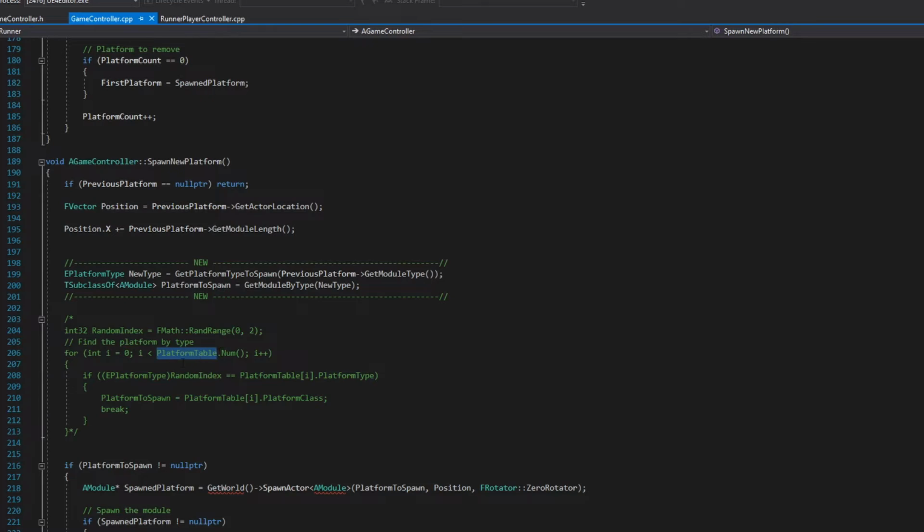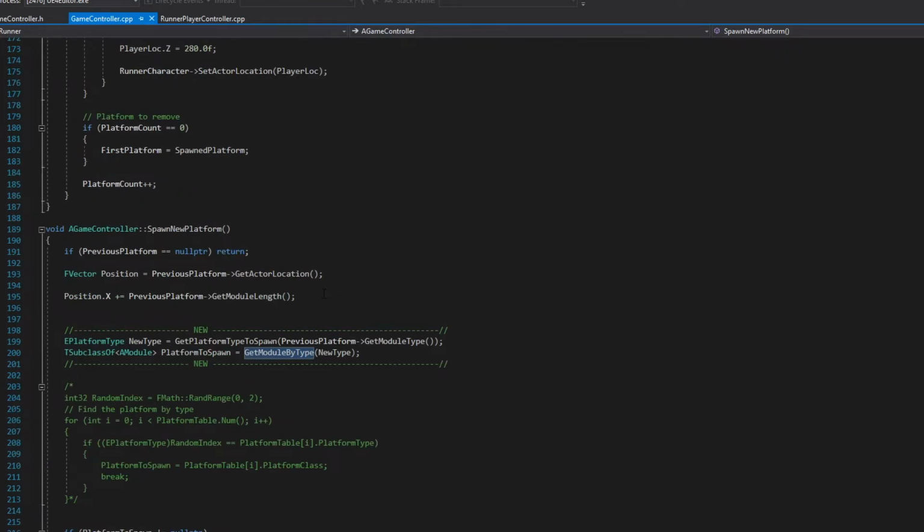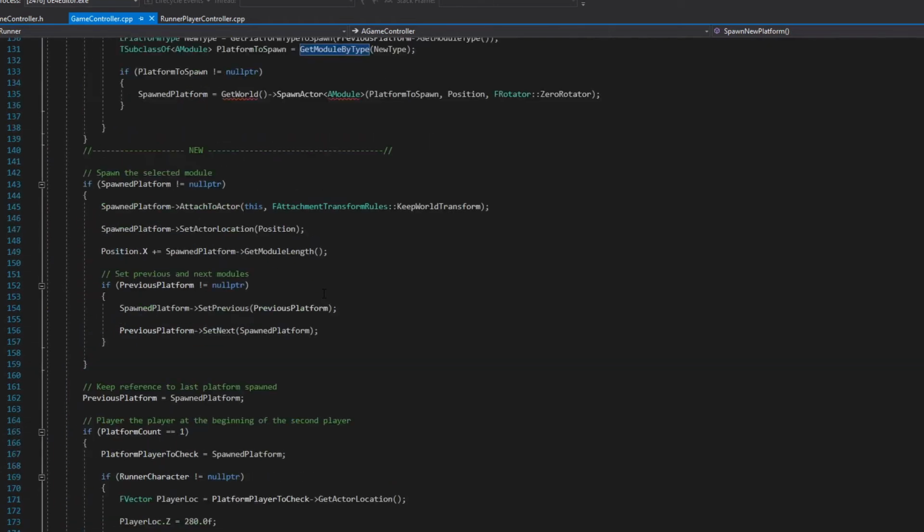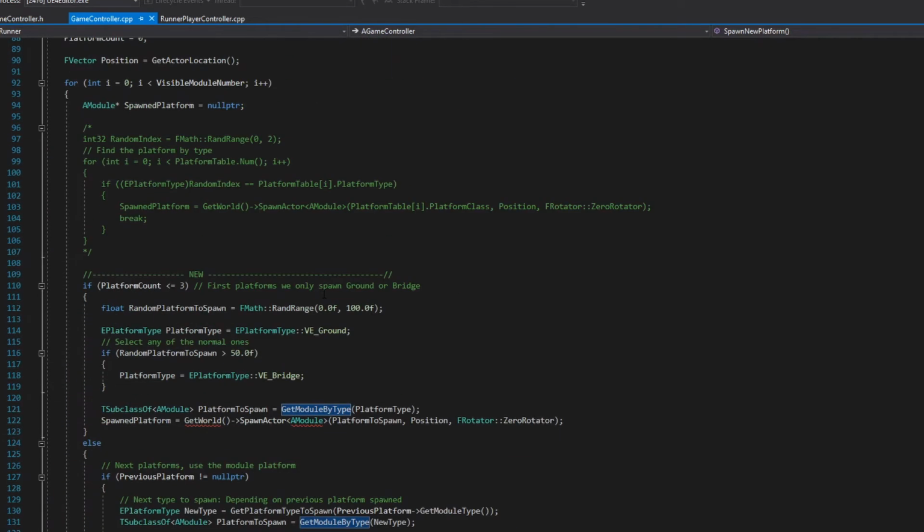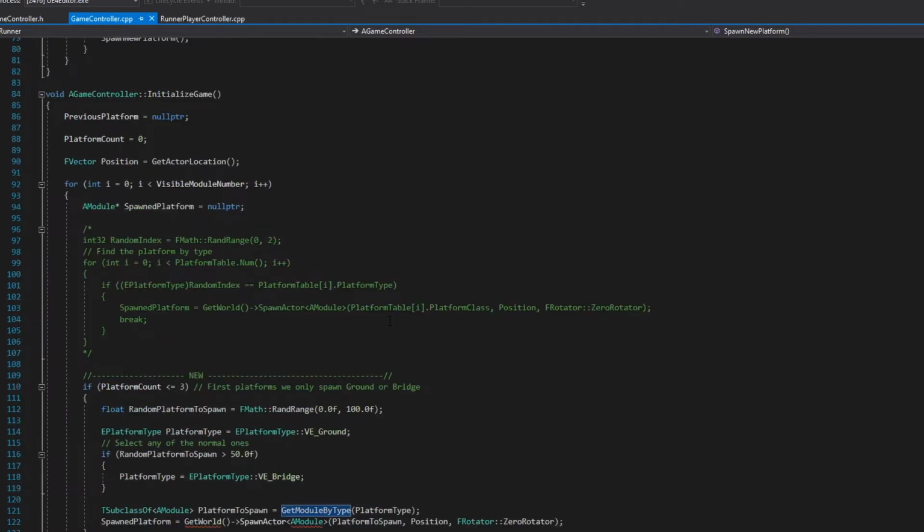With the random, we go through the table and we get the blueprint. Now we just need to call this get platform type to spawn and get the module type. Last thing I added to today's video is just one element for the gameplay, and is to be able to lose the game.